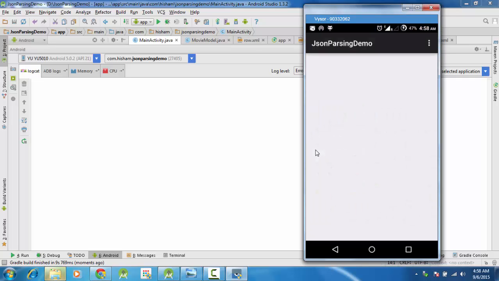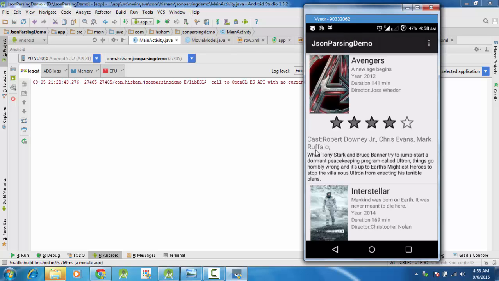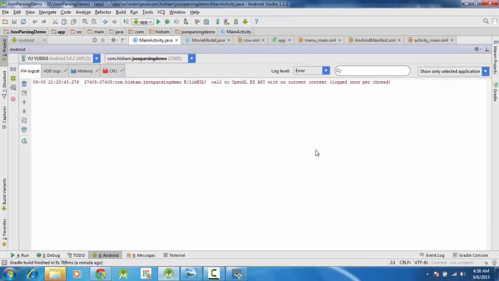Okay, so now if I run, refreshing, loading, please wait. I hope this time we will not get the exception because the casting will be done properly. The parsing of GSON will be done properly, and that's it. So you get the cast here. Now you can see the name, character, duration, new events, and everything is fine. Everything is working fine here.